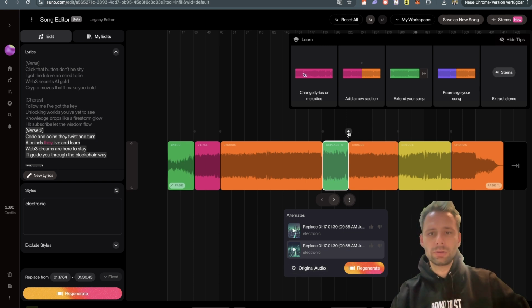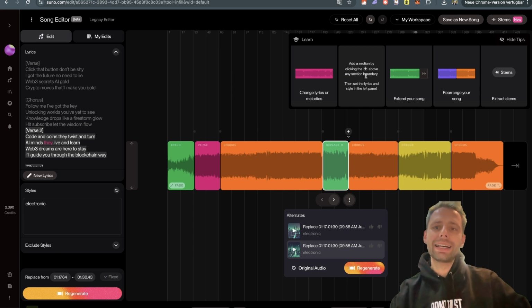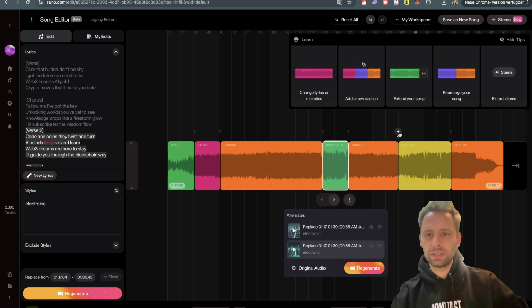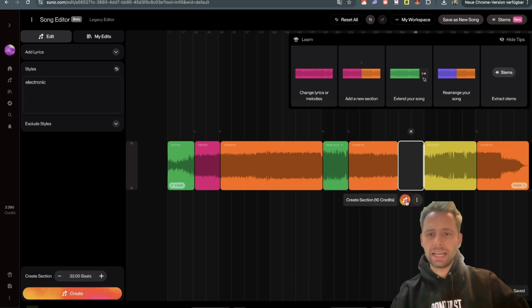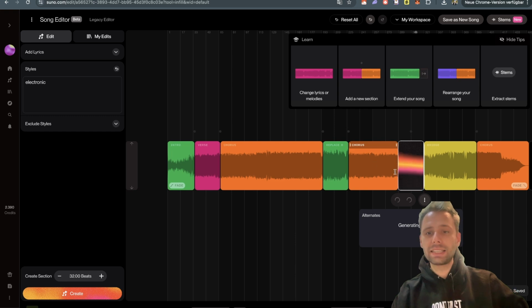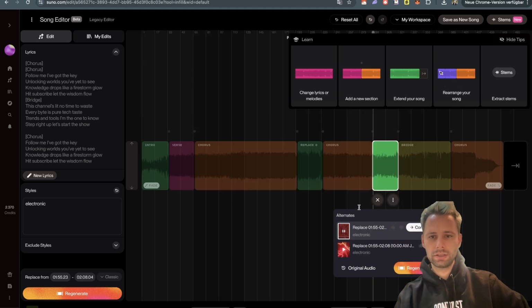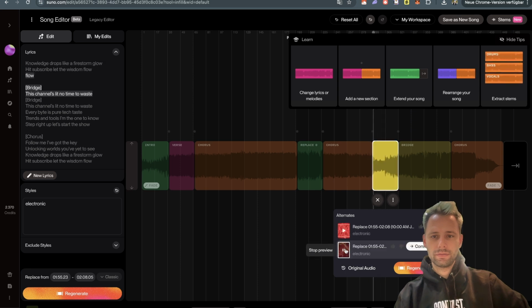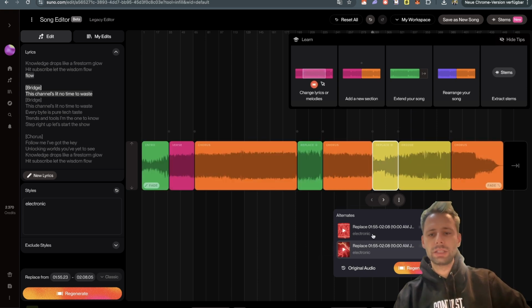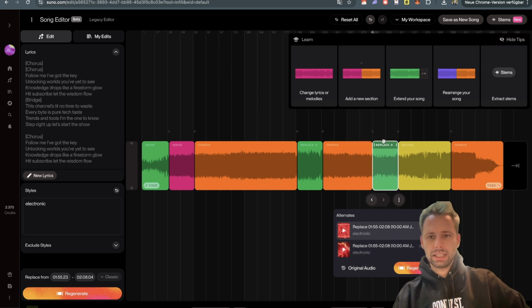So what we can also do is add a new section by clicking the plus above any section boundary, then set the lyrics and styles in the left panel. So for example, before the bridge, we could create a section, and it automatically creates this section here without us giving it any prompts. So we have a new build up here. If we don't like any of it, we can just go back to the original audio, but let's just add this in, and that's already it.